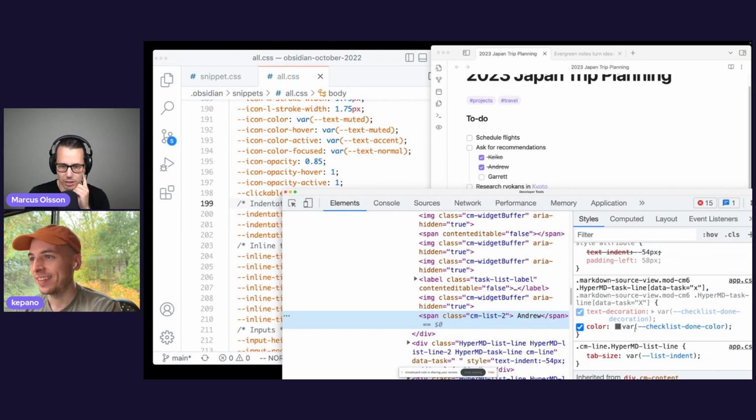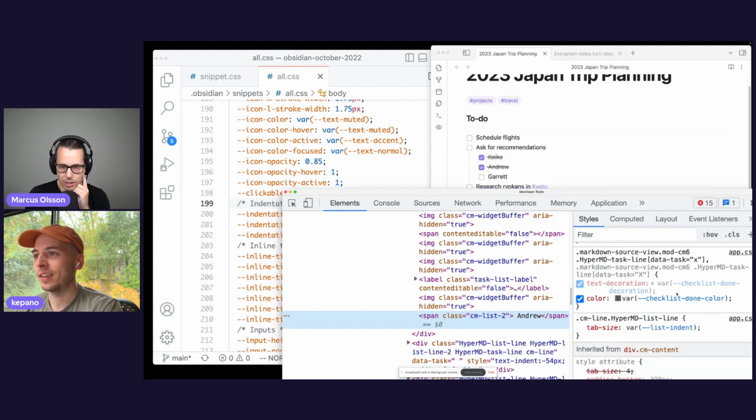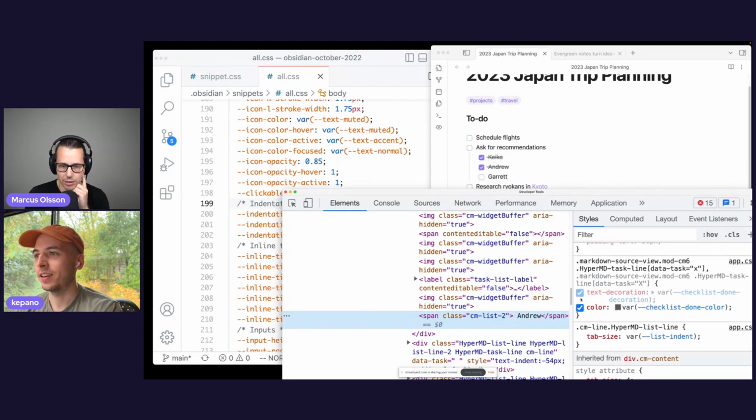Oh, here it is. Like you got some colors, tab, checklist size, done decoration. Yeah, that's the variable. So I can just toggle that on and off here. Exactly. So that name, checklist done decoration, is what you want to use in your snippet.css.